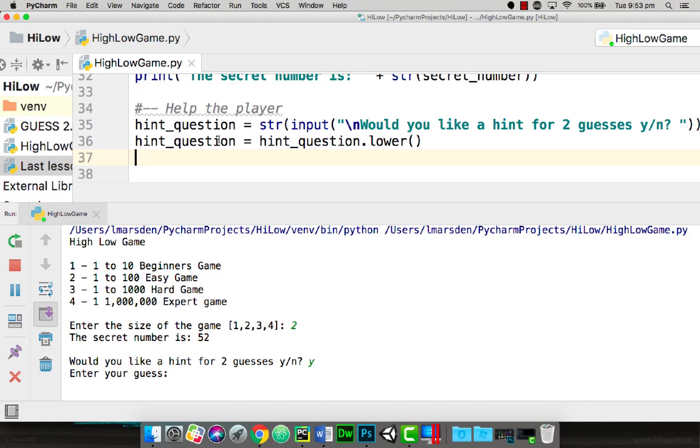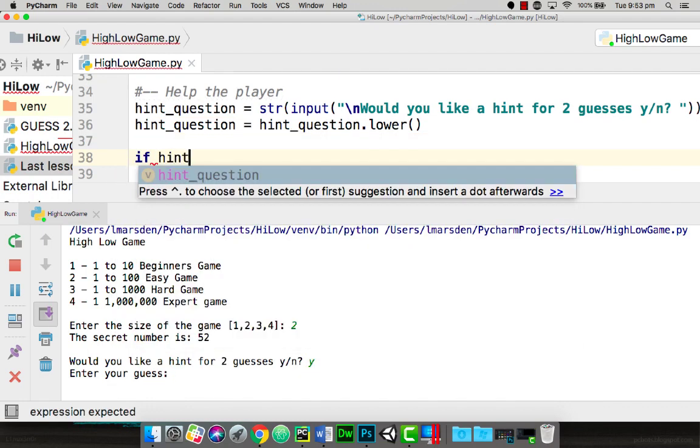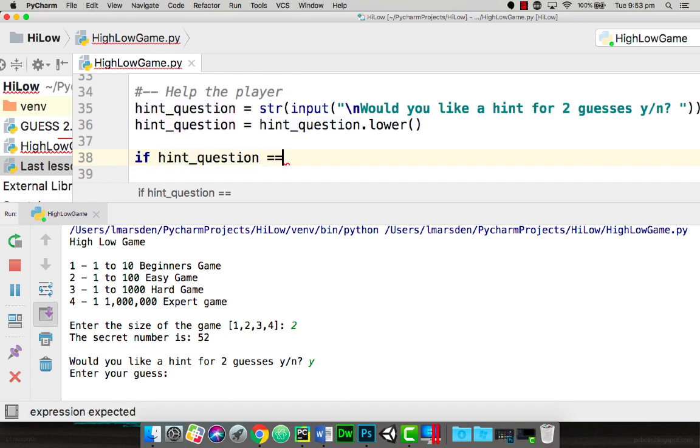And the reason for that is I want to then use an if statement and go, well, if the hint question is equal to lowercase y. If I don't use line 36 here, hint question lower, I would have to use an or statement if it is lowercase y or if it's going to be capital Y. This way I can make sure that the input from the user is lowercase. And if they enter in anything else, it'll be treated as not a guess, so they don't want help. So let's go to the next part.